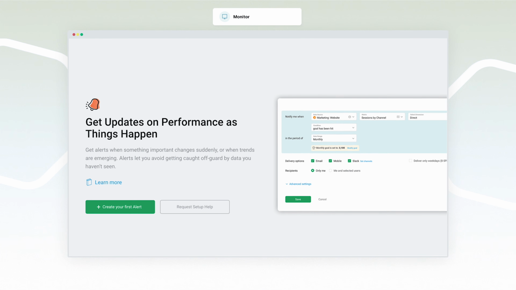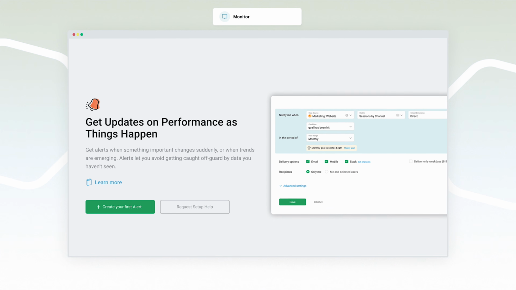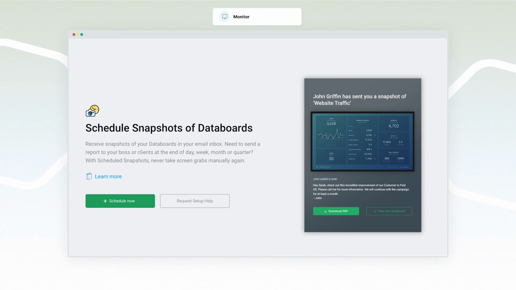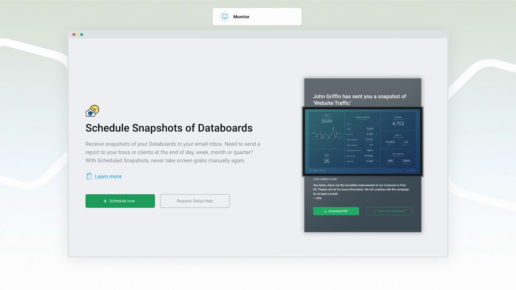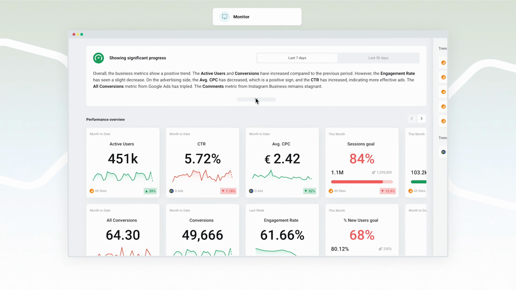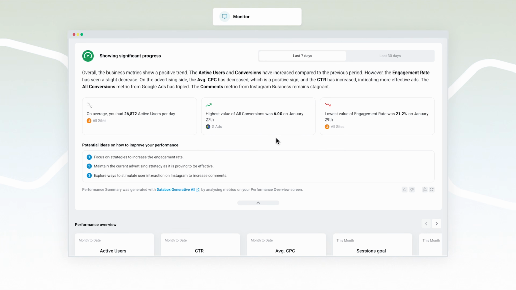Set alerts to get notified if important metrics increase or decrease by a certain amount. You can also schedule recurring snapshot images of your dashboards so recipients can visualize them without having to log in. And read performance summaries to get a quick summary of how you're doing so you're always in the loop.